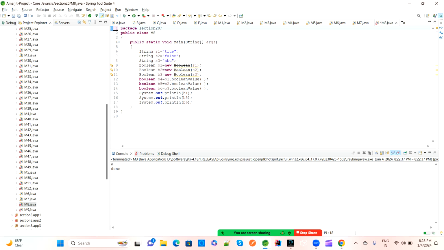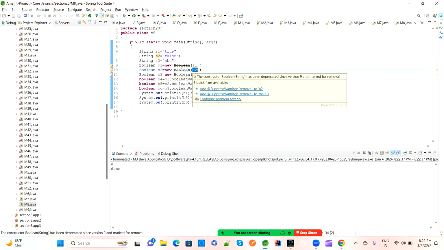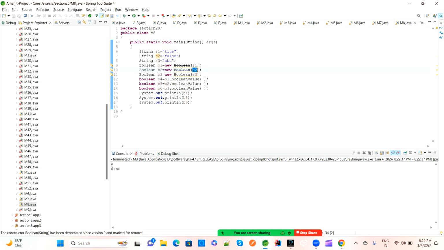Now we have M8. Inside this M8 we have multiple strings, s1, s2, s3, and some values are assigned in double quotes. After that we created wrapper class objects Boolean b1, b2, b3, and here we assign the s1 value, s2 value and s3 value. So true will come here and behave like the Boolean b1 value, b2 value will be false, and b3 value will be abc or something. So same as it will come here.